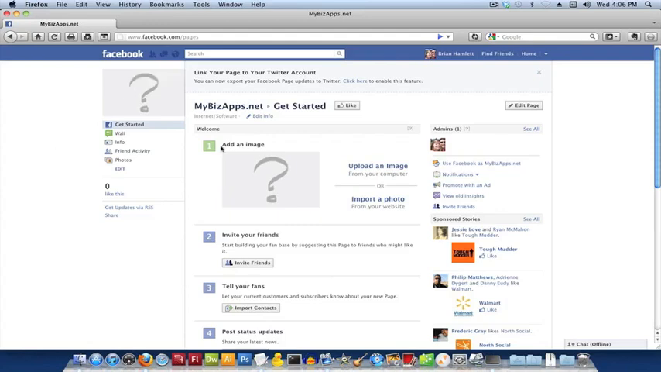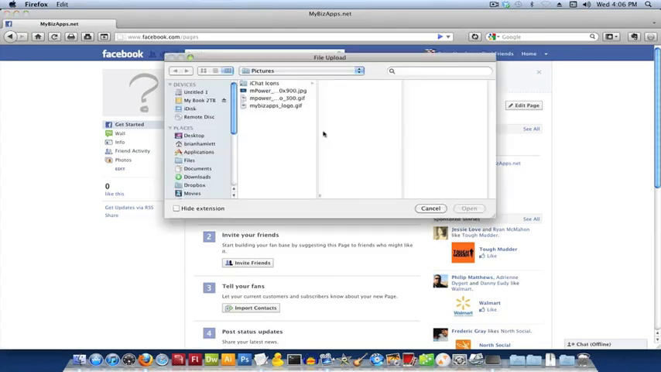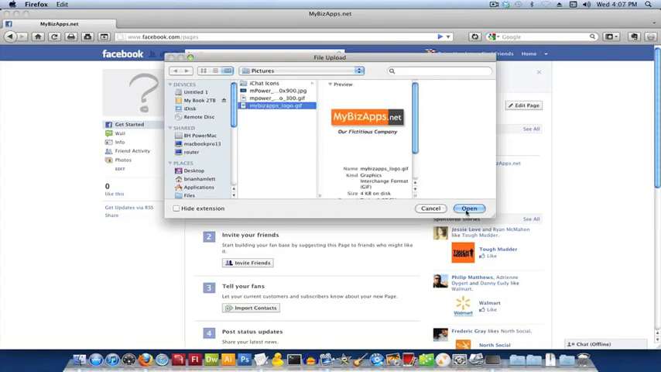And that's where these question marks are. So this is what people are going to see to visually recognize your page. So in our case, we're going to upload an image and grab an image actually from our computer, and we've created a demo one just for this tutorial.